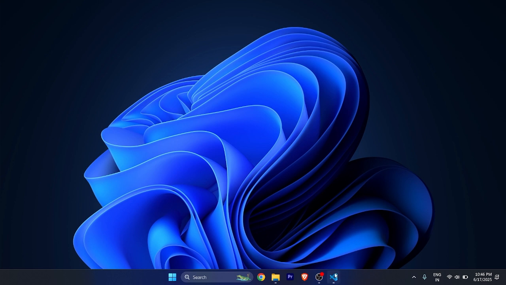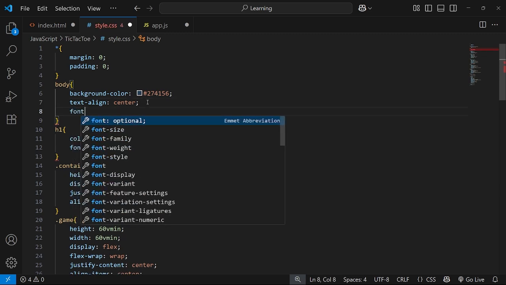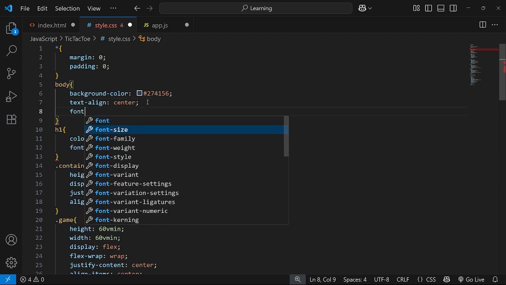Now in order to do that, just simply open your CSS file page. Now here, under any of the circumstances, for example, if I want to add some font size for H1 or, you can say, for the body, just simply create a new tag and write font size. Once you do that, you can see this font size.